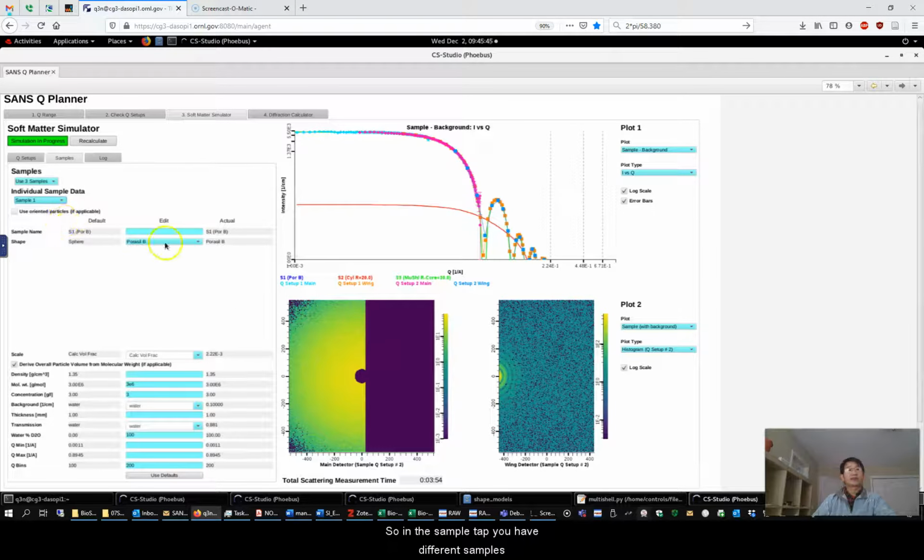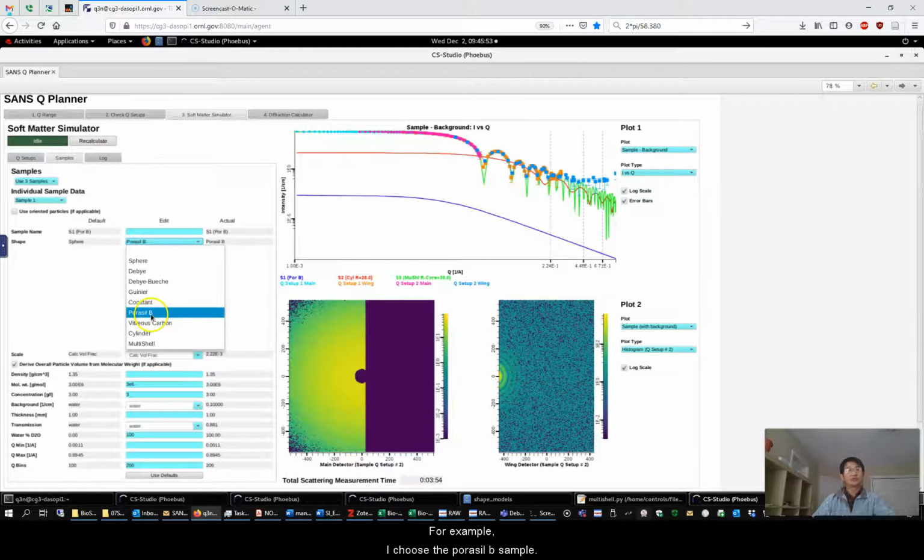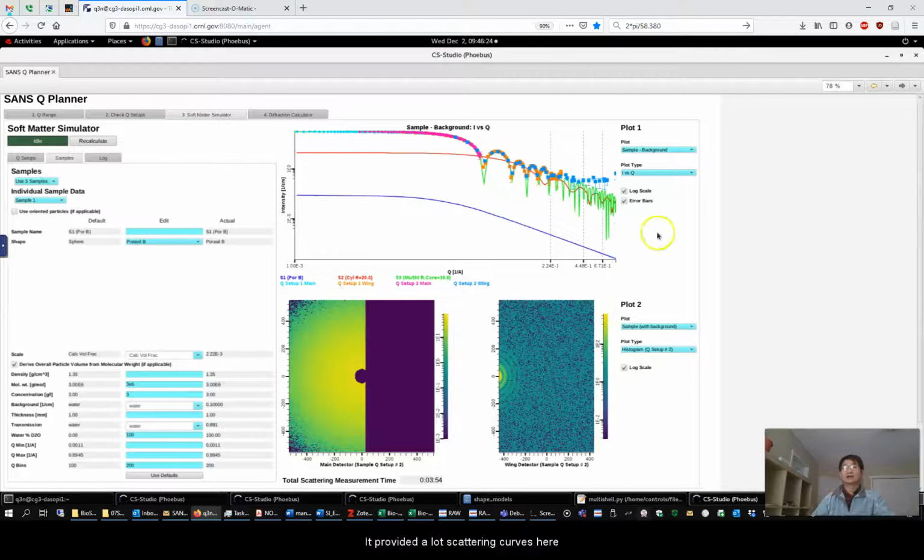In this sample tab, you have different samples. Those are from models that can be chosen from. For example, I choose this Parasol B, which is a very simple Parasol model, and you can change the other parameters for this sample, such as density, molecular weight, and also the concentration, and also the buffers. So here, the calculation actually already provides a lot of scattering curves.